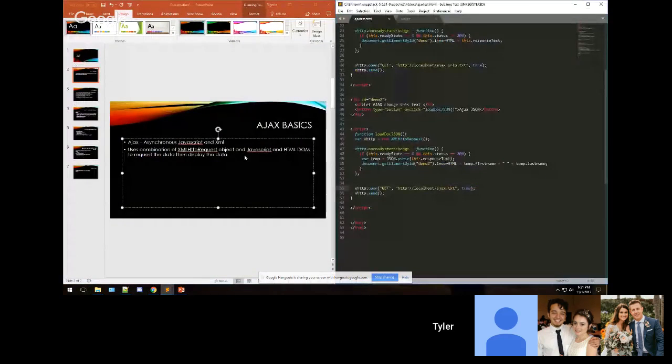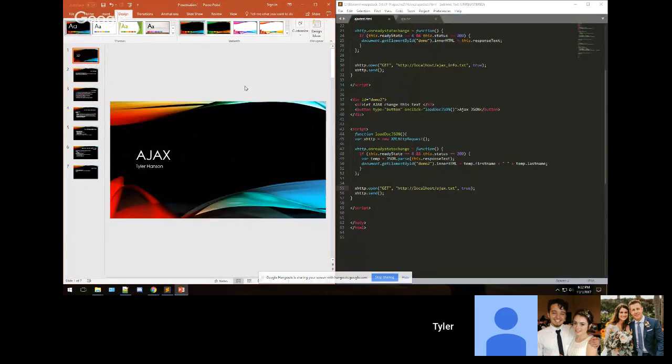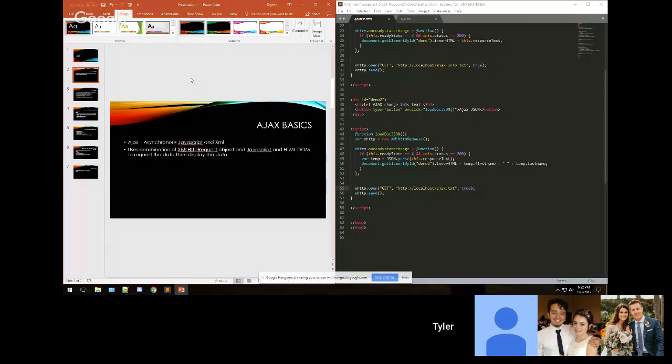All right. So mine's about Ajax and also about JSON files. So first off, we're going to talk about what Ajax actually is. It's usually used alongside JavaScript. So basics of Ajax: it stands for asynchronous JavaScript and XML. It uses an object called an XML HTTP request object, which we'll go to in a second, as well as pairing with JavaScript and the HTML DOM model in order to request data from certain areas and then display the data back to it.